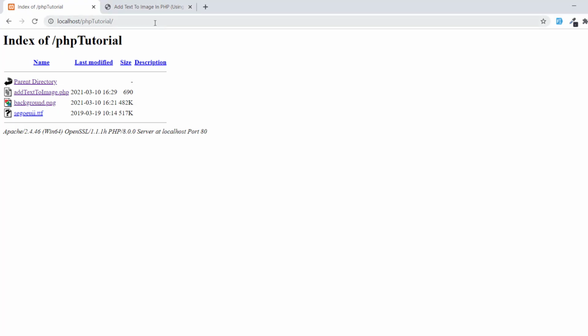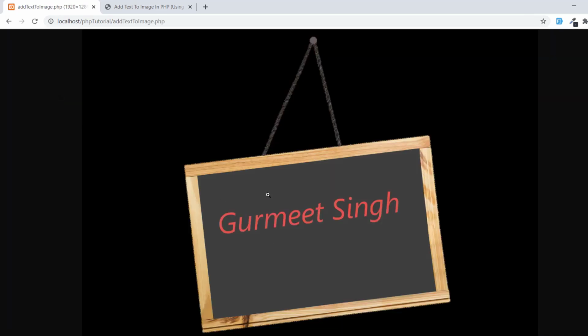So here, as you can see, I'm in my web browser and I have opened the same directory as I have opened in the VS Code. So as you can see, localhost/php tutorial, and here you can see the 3 files, the font file, the background image, and the script in which we have written the code. I'll just execute this script by clicking on it. You can see the script executed, and it printed the text Gurmeet Singh on the image at the coordinates that I have specified as the arguments. You can see the text is also inclined, and that is for sure 7 degrees from the base of the image, and the color also as I have specified as the RGB values.